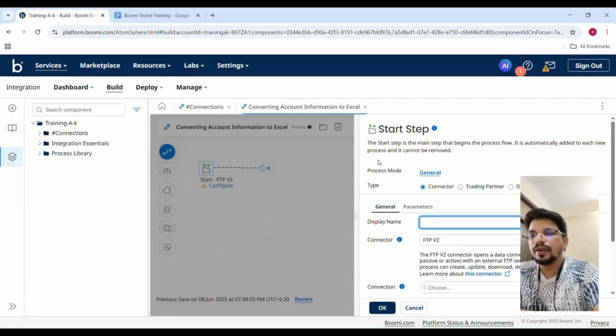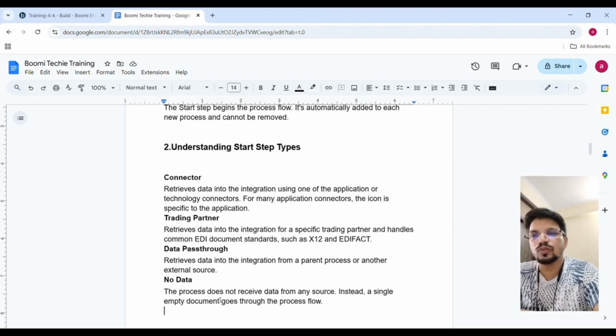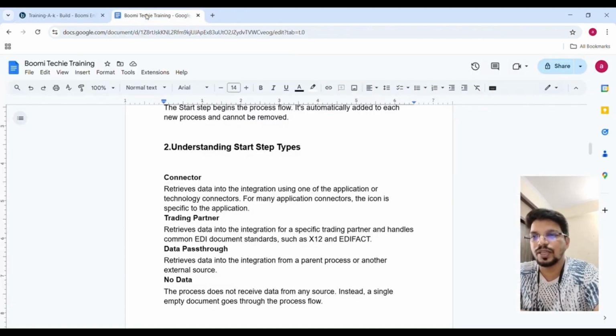ठीक है. नेक्स्ट वन इज नो डेटा टाइप. तो नो डेटा कब यूज करेंगे? द प्रोसेस डज नॉट रिट्रीव डेटा फ्रॉम एनी सोर्स. इंस्टेड अ सिंगल एम्प्टी डॉक्यूमेंट गोज थ्रू द प्रोसेस फ्लो. तो नो डेटा टाइप हम तब यूज करेंगे जब हमें किसी सोर्स पॉइंट से डेटा फेच करने की ज़रूरत नहीं होती है. कुछ ऐसा सिनेरियो है जहाँ पे हम किसी सोर्स पॉइंट से डेटा फेच नहीं करते हैं, वहाँ पे हम नो डेटा टाइप यूज कर सकते हैं.